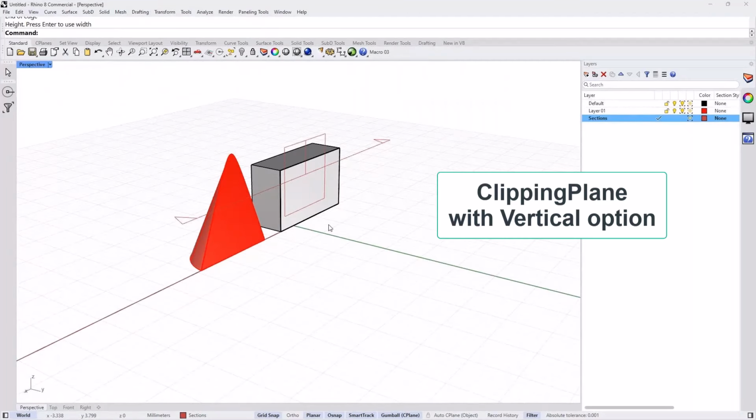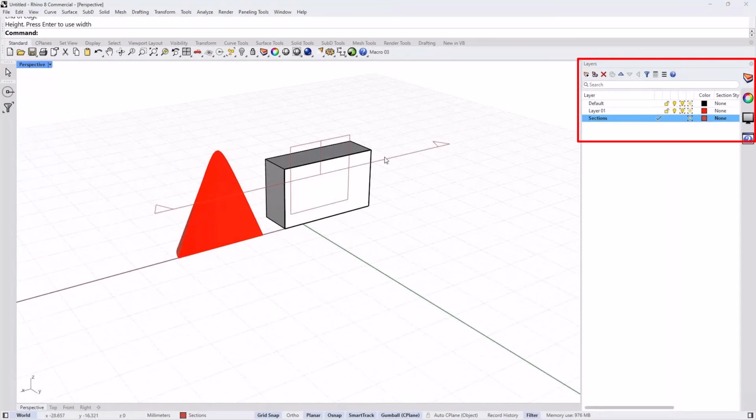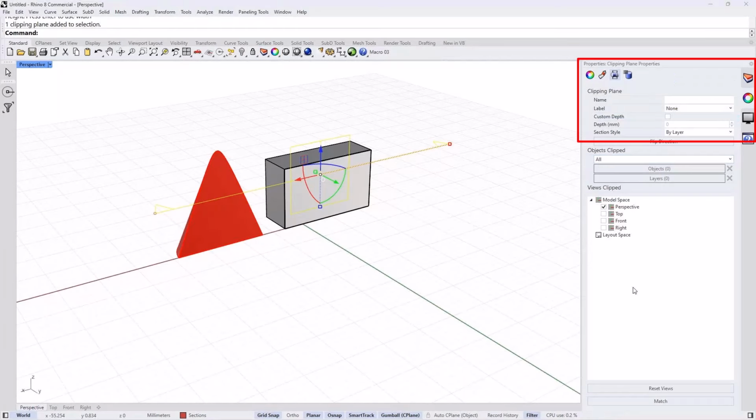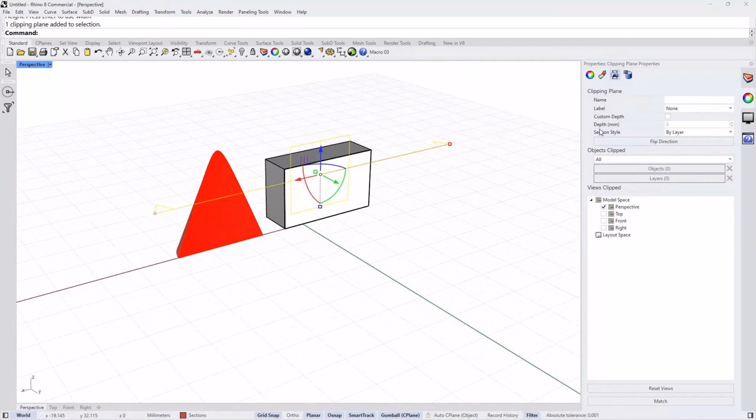Like any object in Rhino, when you want to see the properties of that clipping plane or any object, you just select that object and go to the object properties. Under the object properties, you can see that in Rhino 8, we have a number of new properties. We have the name property, and we have the label, the depth, and the section style. All these are new to Rhino 8. Also, the objects clipped. We're going to go through those one by one so we can see what they do.